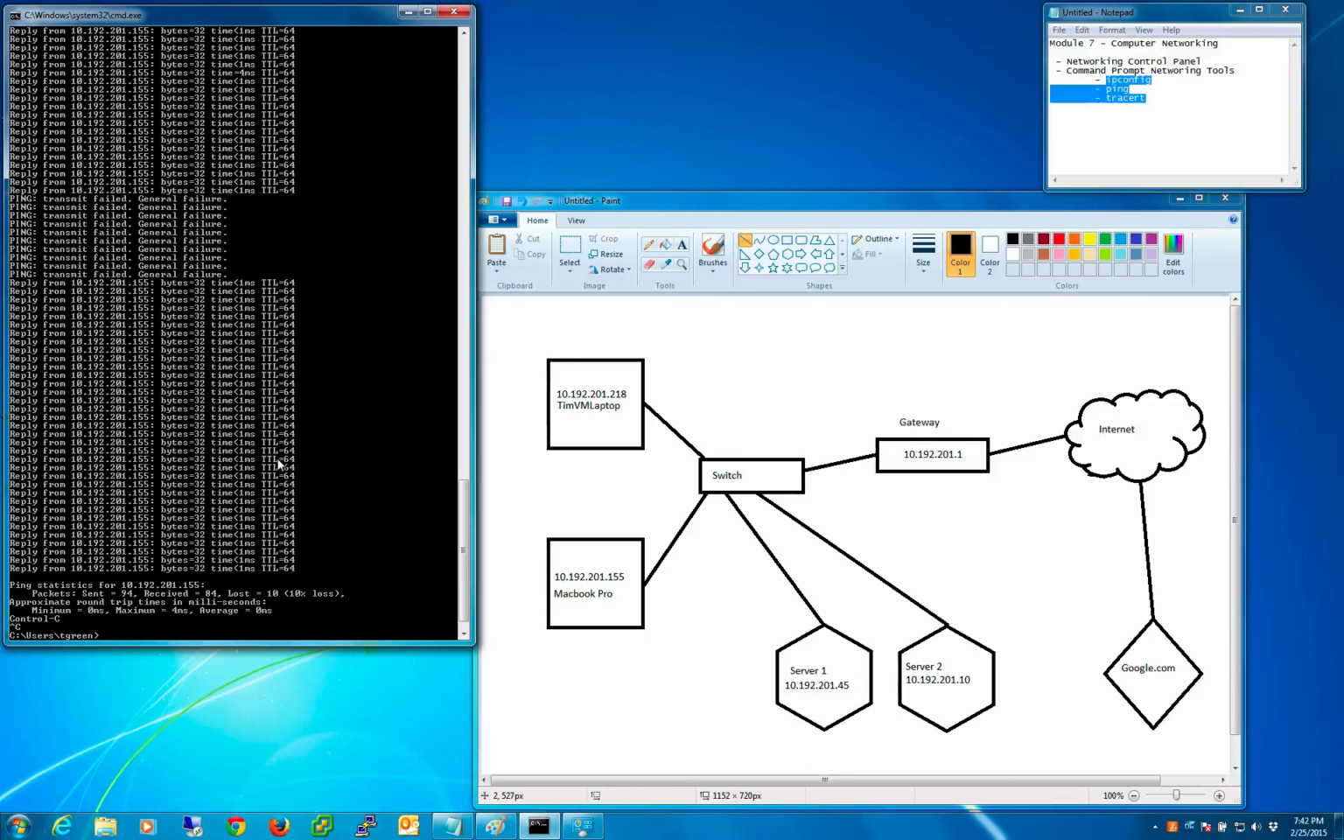So that's ipconfig and ping. Now the next thing that's really useful is traceroute. As you might notice, and this is just a very simple network, between google.com and TimVM Laptop on just the local network here, we have at least 2 devices that the data has to flow through before it gets to Google.